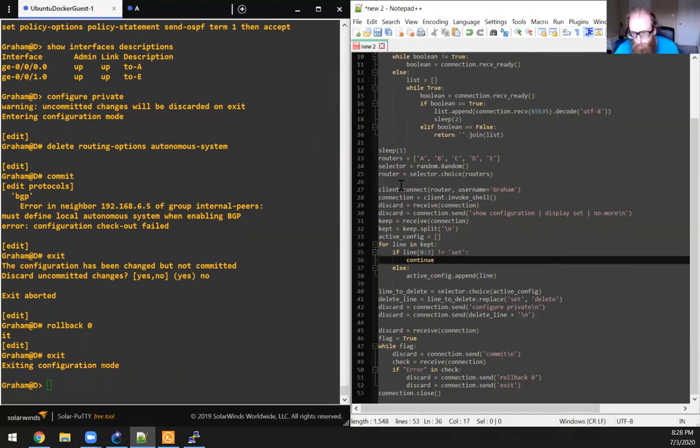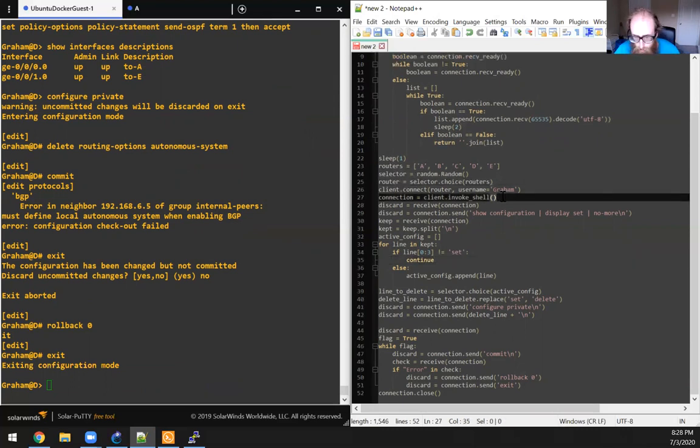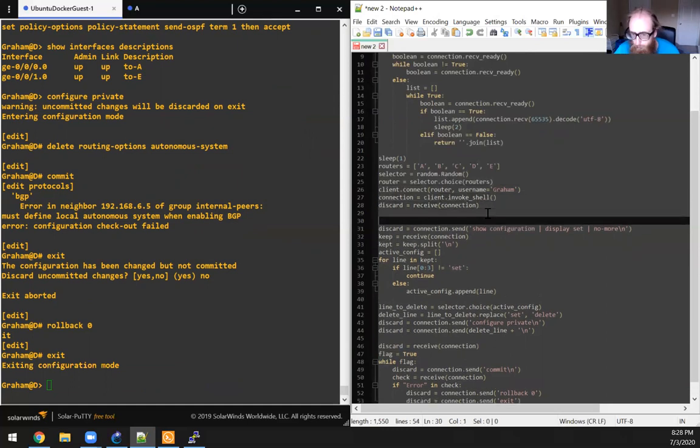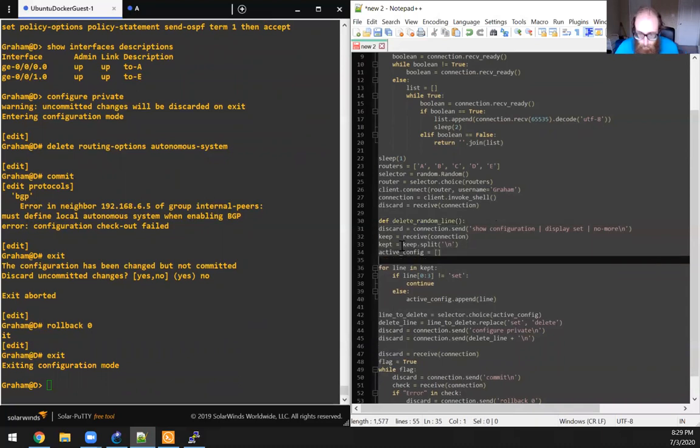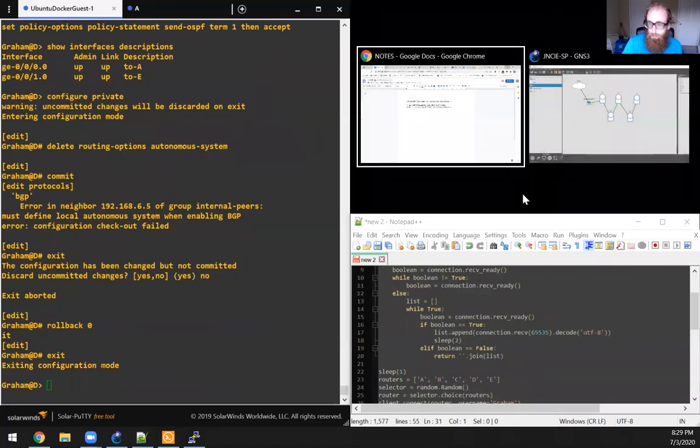Okay, so we've got the random routers, and then we've got the connection to the random router. We've got the shell invoked. We're tossing out the banner. So here we're doing this. So let's put this in a function, because we're going to reuse it later. So function delete random line. Okay, and we'll add a space there to make that look a bit nicer.